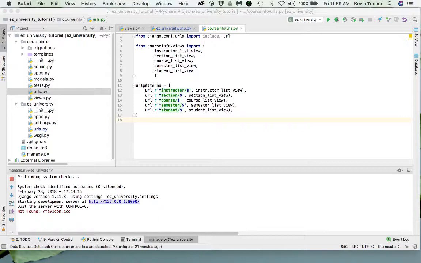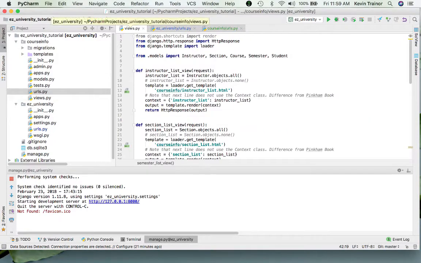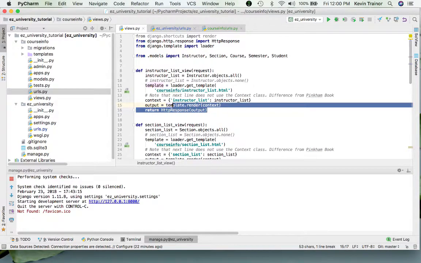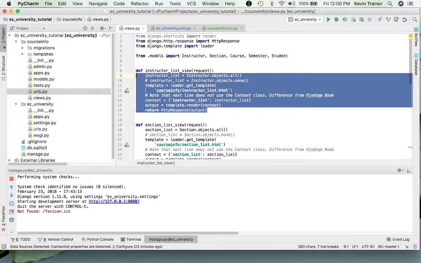Well, over the course of the chapter, Pinkham goes through several versions of the code for the view. So let's look at the code we have for the views right now. Okay, and in fact, we've got a pretty long code here for the view.